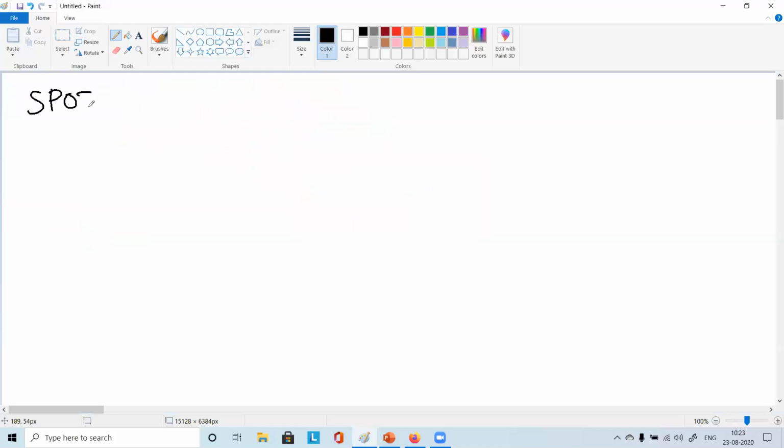So spot instances. What can be spot instances? What will the fee here be based on?